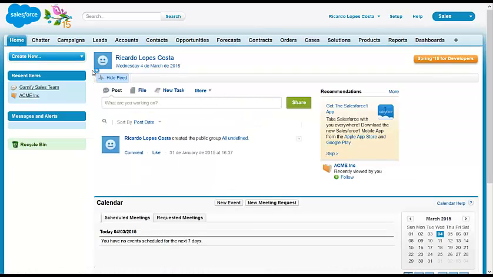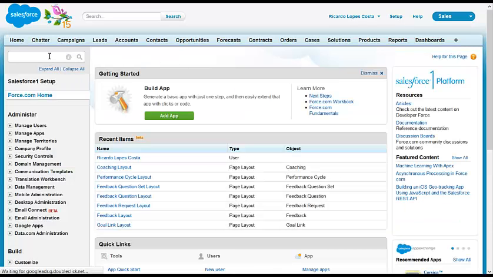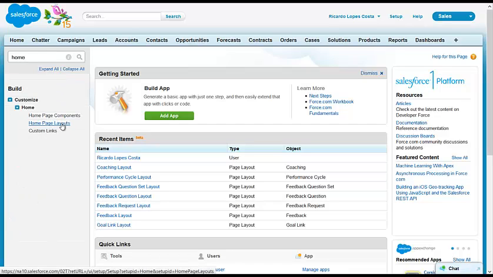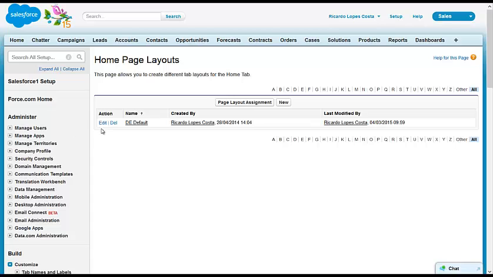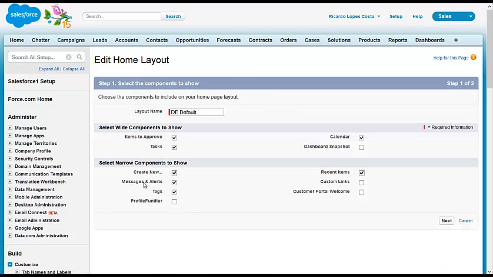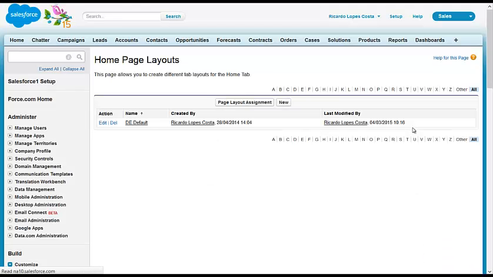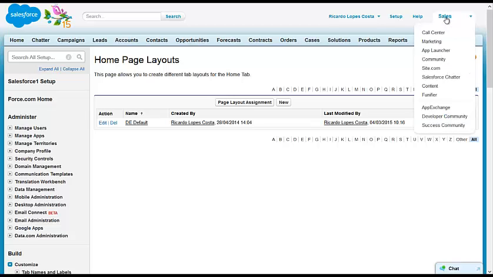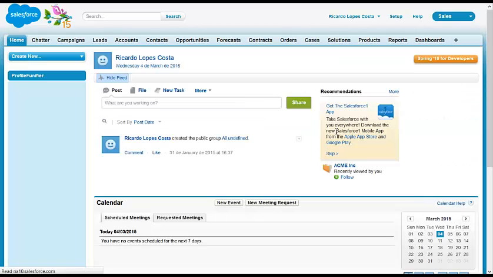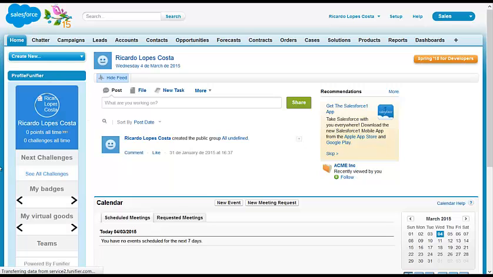Another important thing is to configure your homepage to show the profile widget in the homepage. Go to Setup, search Homepage, and edit your home layout. Add the profile Funifier and change the position if you need. From now, you can see in your homepage the player profile with their progress. This is a Funifier widget.